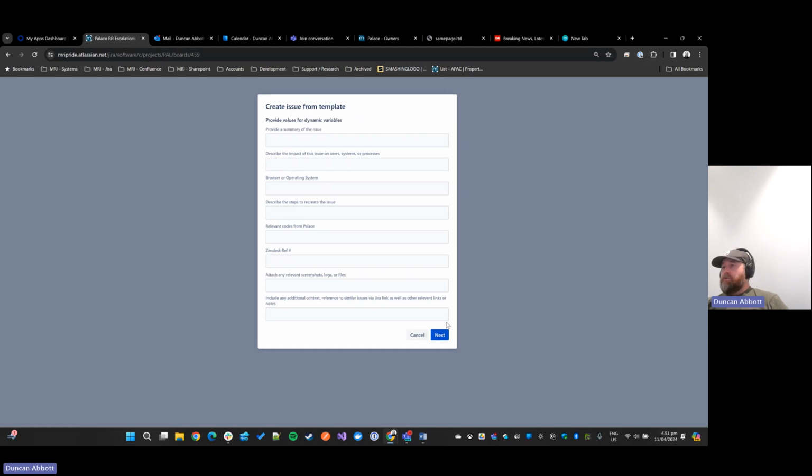it should take you through a template, which you may be familiar with that you kind of had on Slack, but this is in Jira. So from this point of view, you could say incoming email is down.